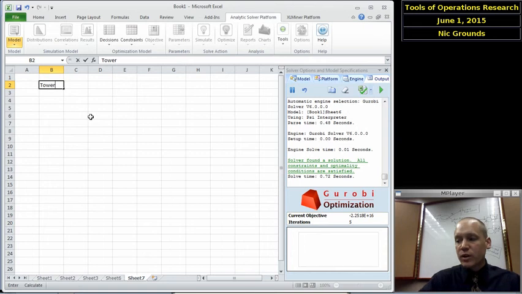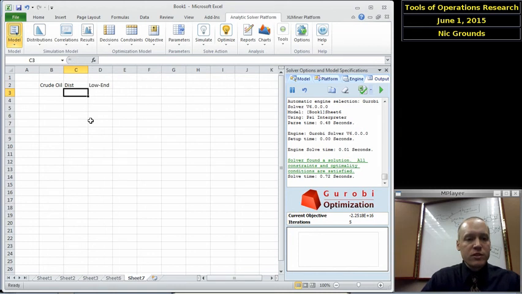Or it has some sort of amount coming in. Let's call that crude oil. So we have the amount of crude oil coming in. From that crude oil, we can produce distillate, and we can produce low-end byproduct, okay? So for every 5 barrels of crude, we can produce 3 barrels of distillate and 2 barrels of low-end. So that's part of our constraints that we'll have.